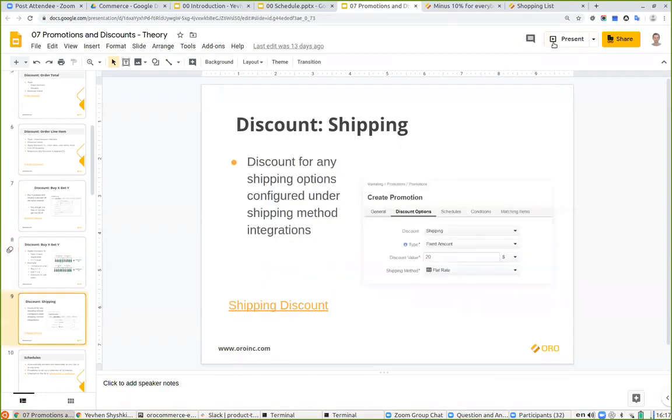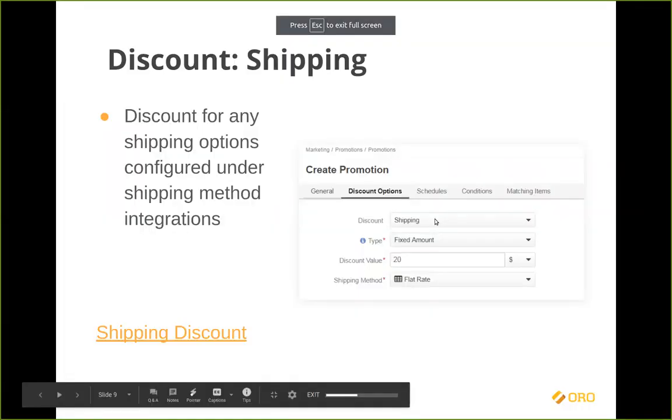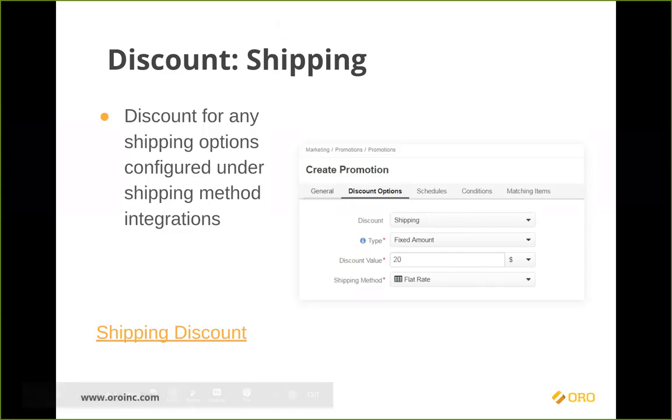And finally, we have shipping discount. Shipping discount is used to decrease shipping price under specific circumstances for the specific shipping method. We're going to check shipping methods in the following topics when we're going to talk about the checkouts. For now, we can just have a look and see how it works.